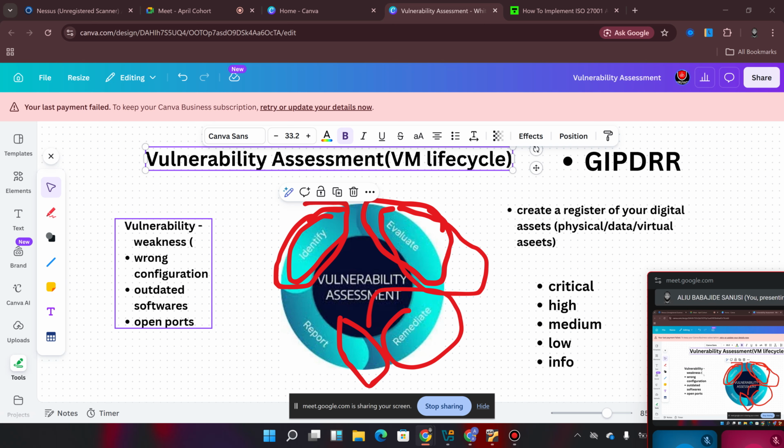Anyone who is using Windows 7 in 2026 should know that they are prone to cyber attacks, because that software or that particular operating system is outdated. It no longer receives security support from Microsoft, the creators. So it is vulnerable. That is logical for us to understand.